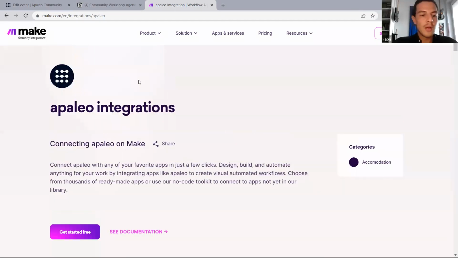Today, unfortunately, Maria is sick, so she cannot join us. So I will take over her role, and together with Hamza, my colleague, that you can see somewhere in the pictures in the dashboard, we will show you how to make use of the first automations that we have created for you. To get started, let me share the page of Apaleo in make.com.